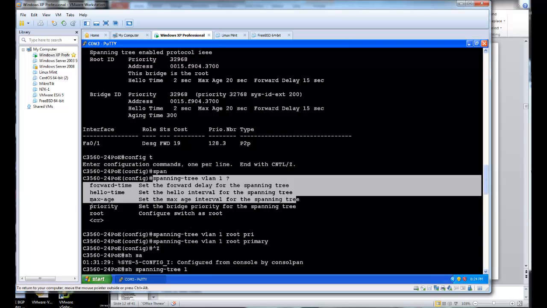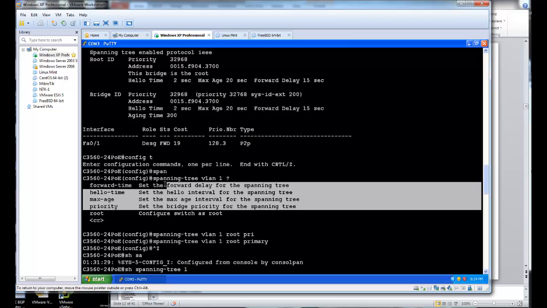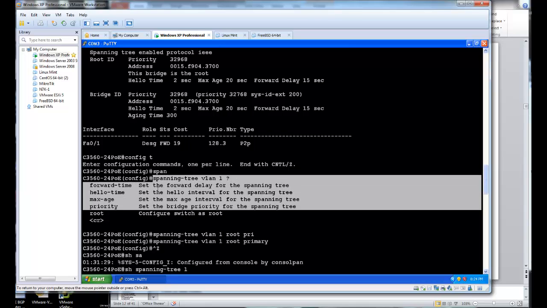And same thing with the priority. So all these are per VLAN instances. We're not using the original 802.1d, so we're not going to have one instance for all VLANs. So we're going to have to specify that if we want to change that up.